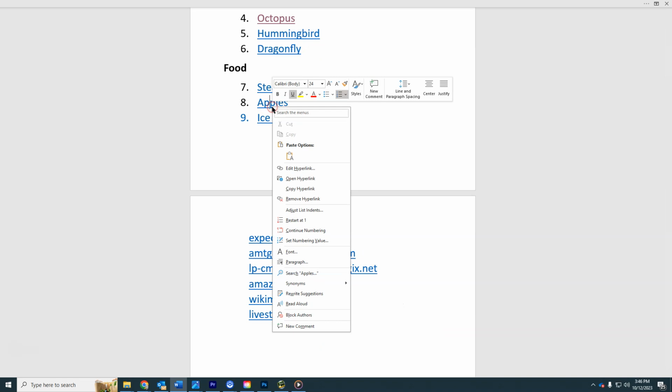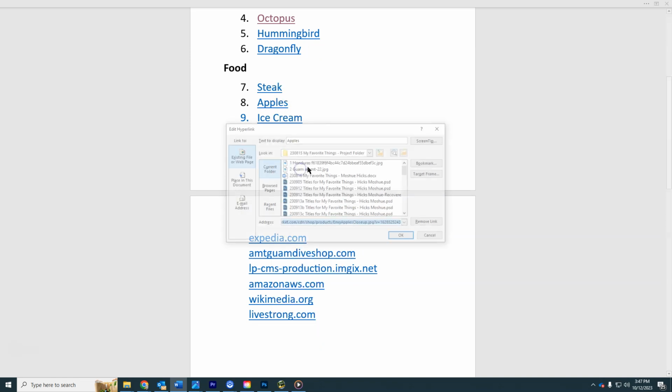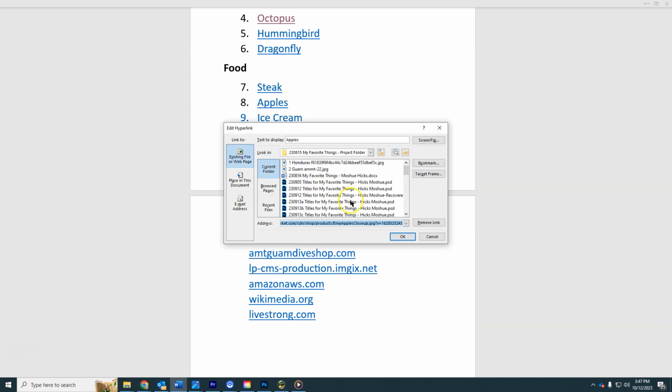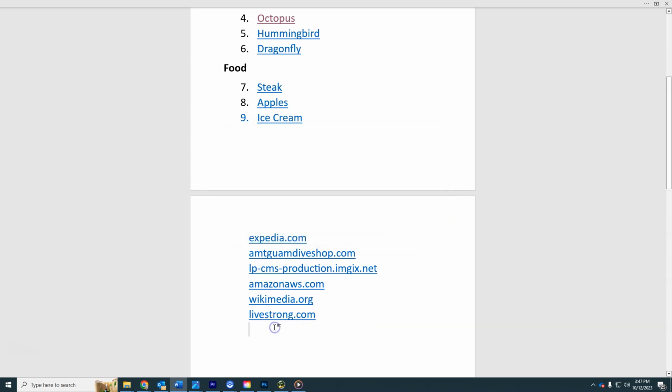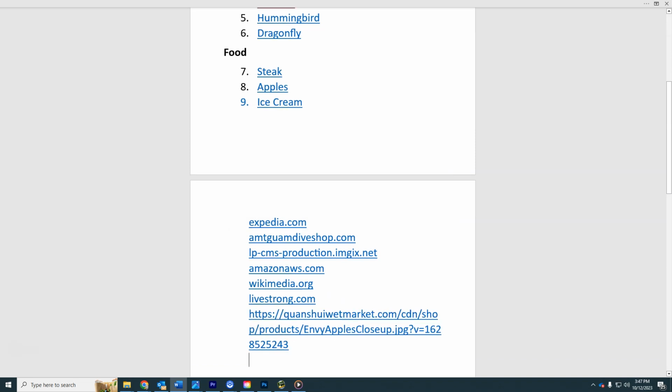Let's see if Apple's came out a little bit better. Let me edit the hyperlink, Control-C, copy. I believe I may have clicked on something there. And paste. When I press Enter, I know that I need to thank Quan Shui Wet Market. If I click here and go down, sometimes it'll select the whole thing. I like to come from the end, and it makes it a little easier. And that's what you do.